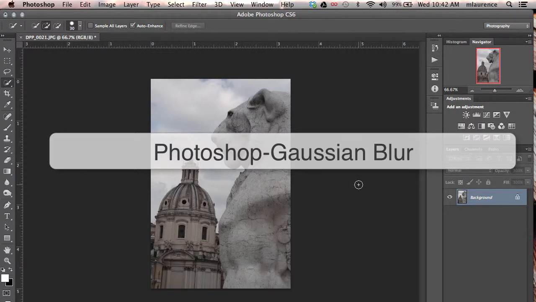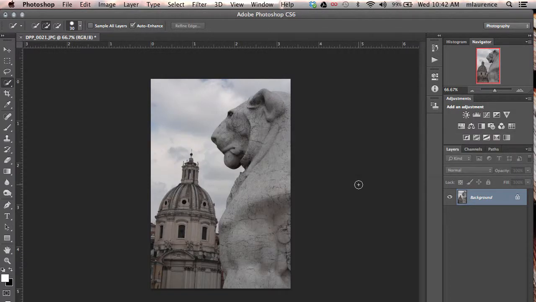In this tutorial, I'm going to show you how to create a Gaussian blur effect in your picture to create a shallow depth of field. This image has two main focal points, the sculpture in the foreground and the building in the background. We're going to blur out the building in the background to make the sculpture the main focal point.